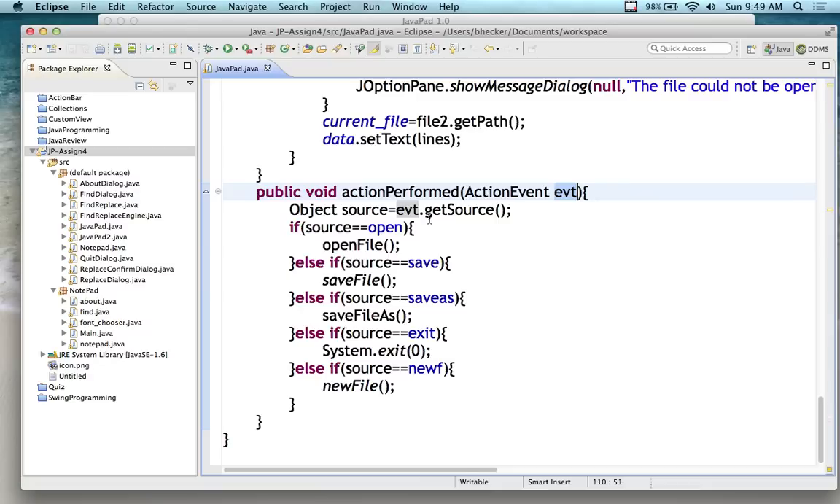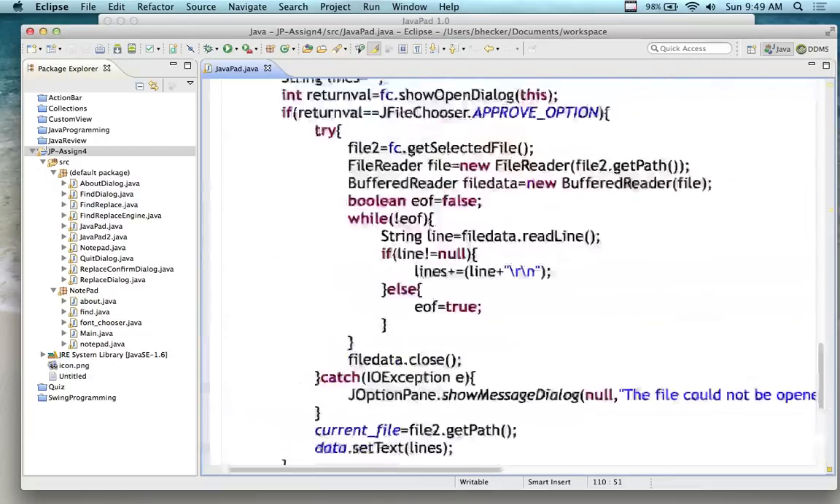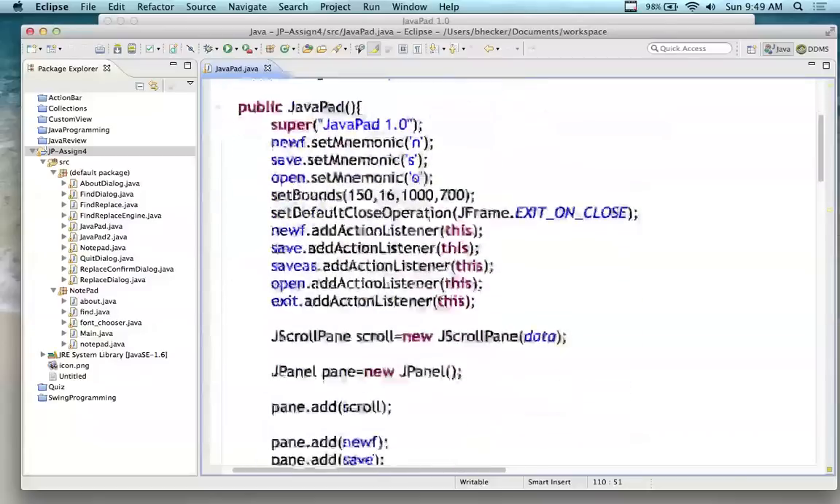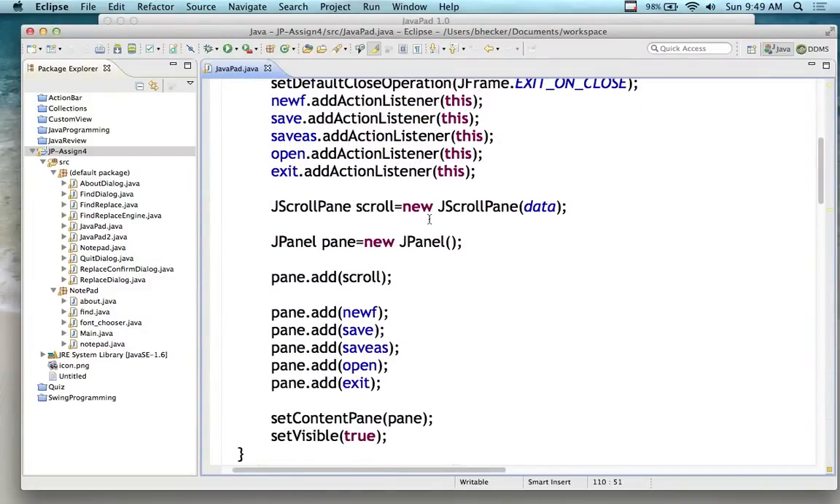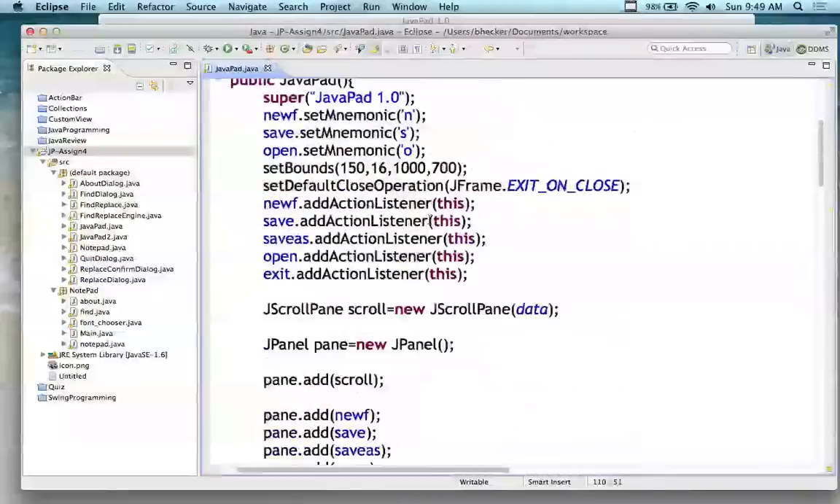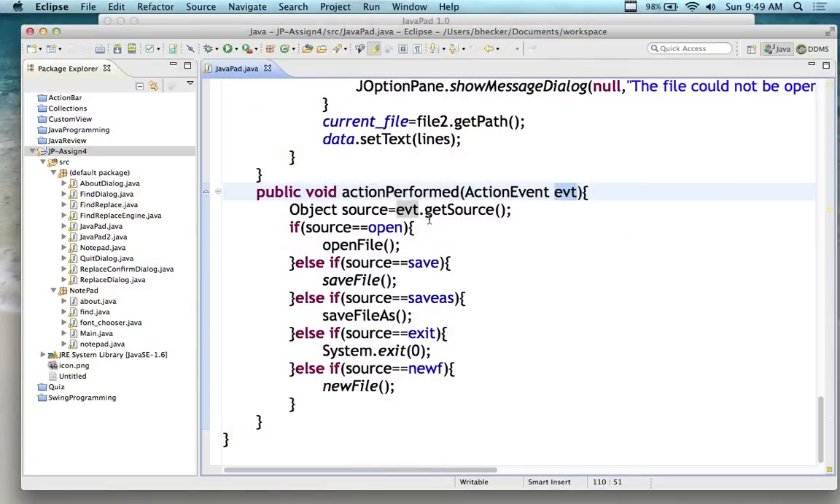The source is going to be open, save, save as, exit, new file. How do we know what the source is? Because we put the action listener on the buttons here: on new file, save, save as, open, exit. That's the source that we put the ActionListener on. We added the ActionListener to this, so this is what we're going to get back out of here, just in reverse order.